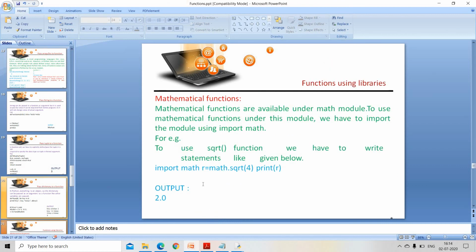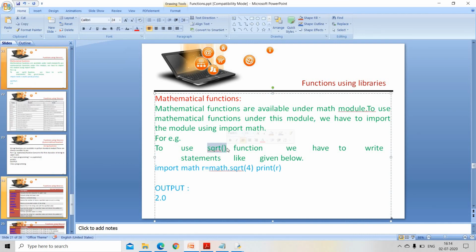Next, mathematical functions. In the last class also we studied a lot of mathematical functions. Mathematical functions are available under the math module. To use mathematical functions under this module, we have to import the module using import math. Suppose you want the square root; the function to use is square root. So in the file, what will you write? Import math.